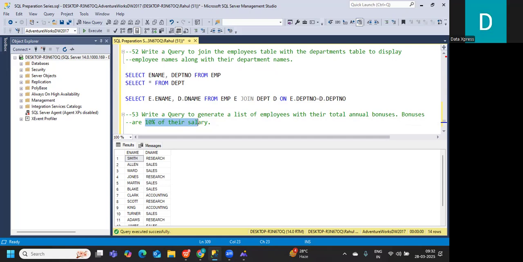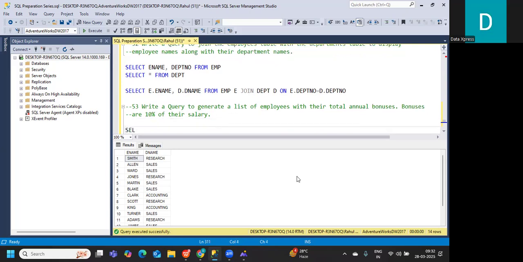Okay, so the concept of this we have discussed earlier also. It is again very basic. All you need to know is the basic math, so you will be able to calculate this. Okay, select. I'm writing e name, salary, comma, salary into 0.1, which will give me 10% of my salary as bonus. From what? From my EMP table.